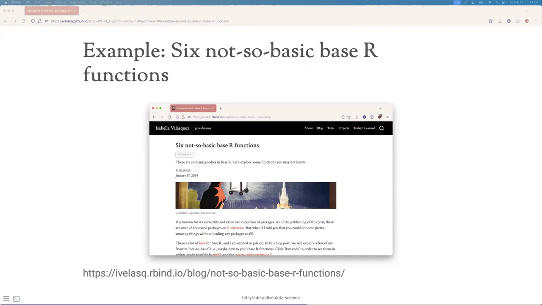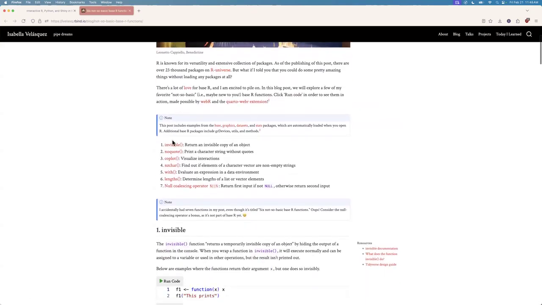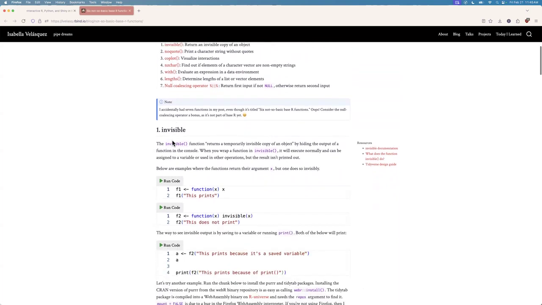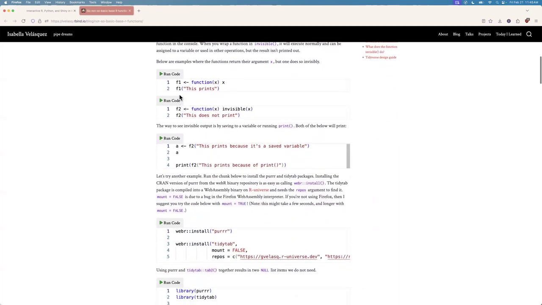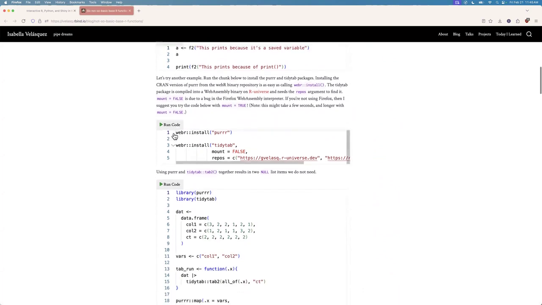Another self-promotion that I wanted to give is that I wrote this blog post called 6 Not So Basic Base R Functions a while back. A quick note that this used the Quarto WebR extension, not Quarto Live, because Quarto Live wasn't quite out yet, but I just wanted to show essentially the same kind of ideas. I wanted to highlight these base R functions, and somebody could go in here and run and see what changes and try things out.